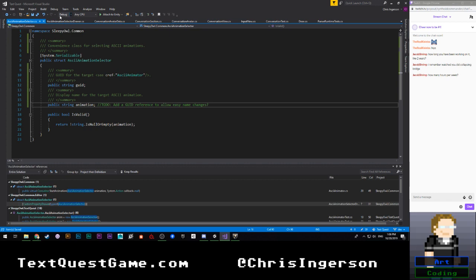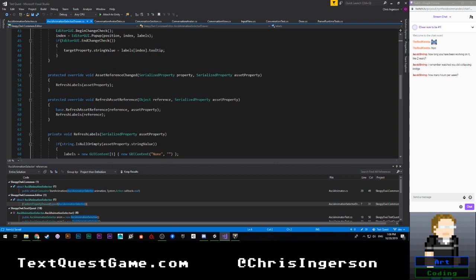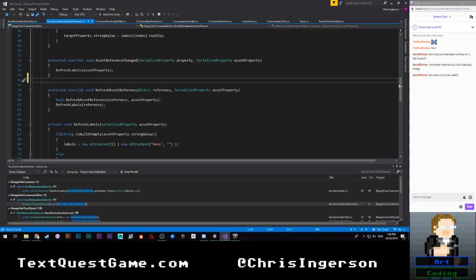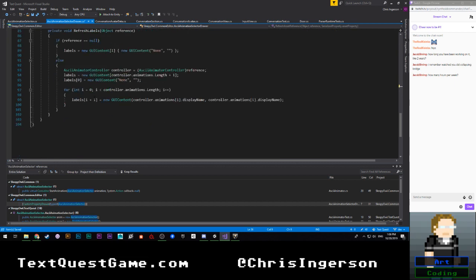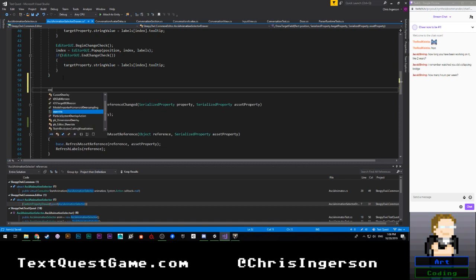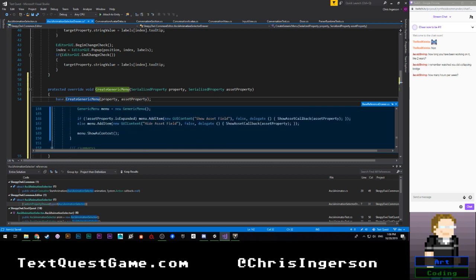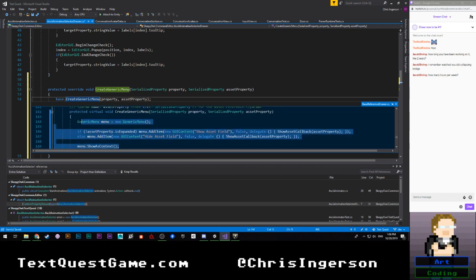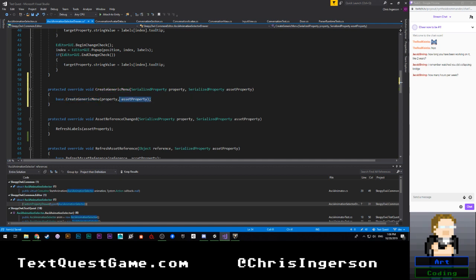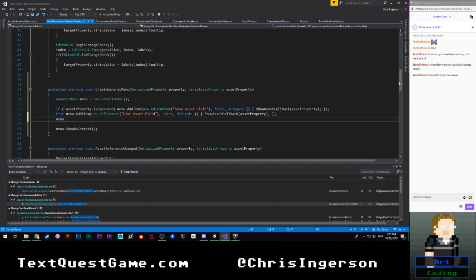Okay. We're going to go ahead and pop back to here, and I should just need to override one function here. Refresh asset reference, refresh labels. I think I can just say override. I think it's like create generic menu. Yeah. So we're going to go ahead and peek at this. I'm going to copy all of this fun stuff, paste this right here, and then I'm going to go ahead and add a new menu.add item.